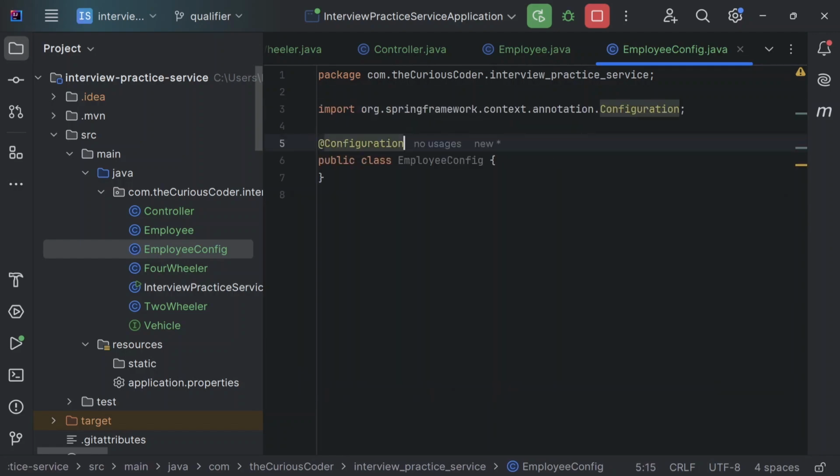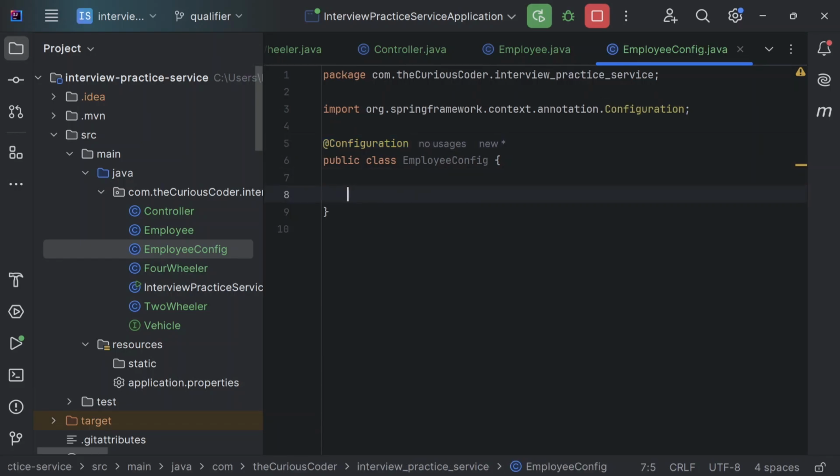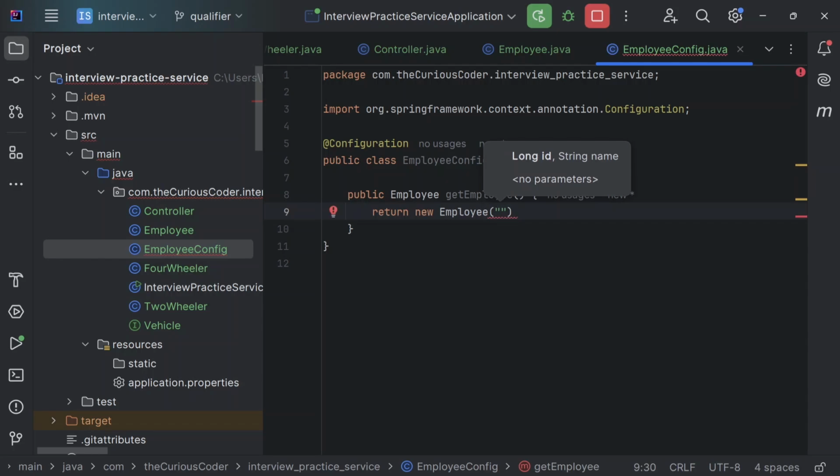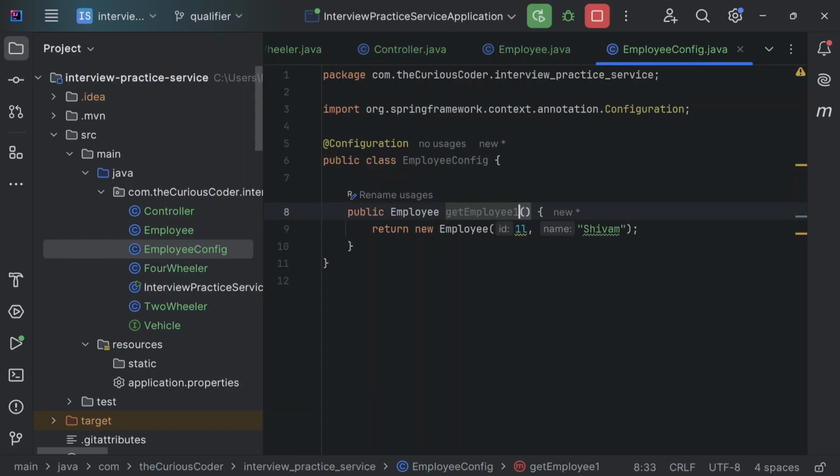adding @Configuration. And now in this configuration class, I can create a bean of any class. Okay, so I hope you guys know this. I have already covered this in my previous videos, how @Configuration and @Bean work. Okay, so you can check out those videos. So now, public Employee getEmployee. Okay, so I just have to return an Employee object. Let's say the name is Shivam and ID is 1. Okay, so this is the first bean.